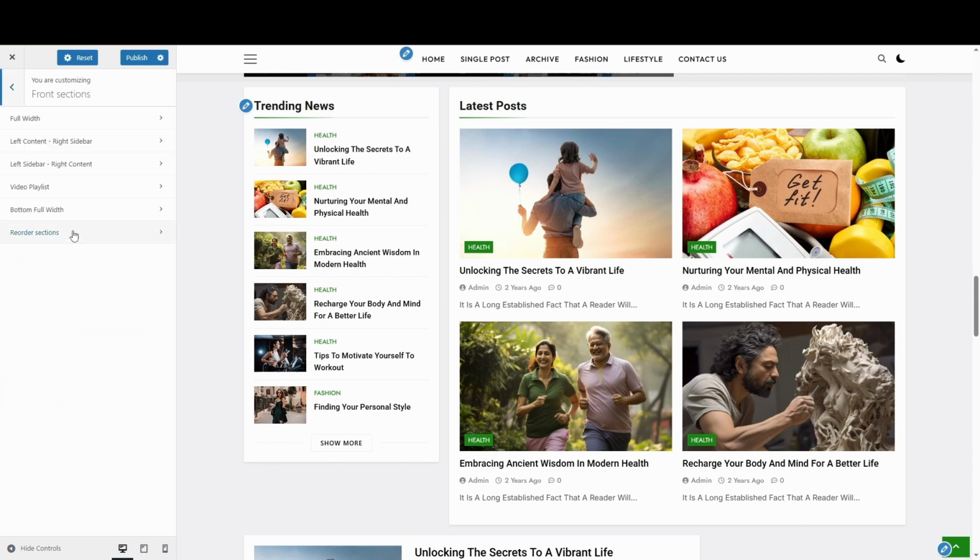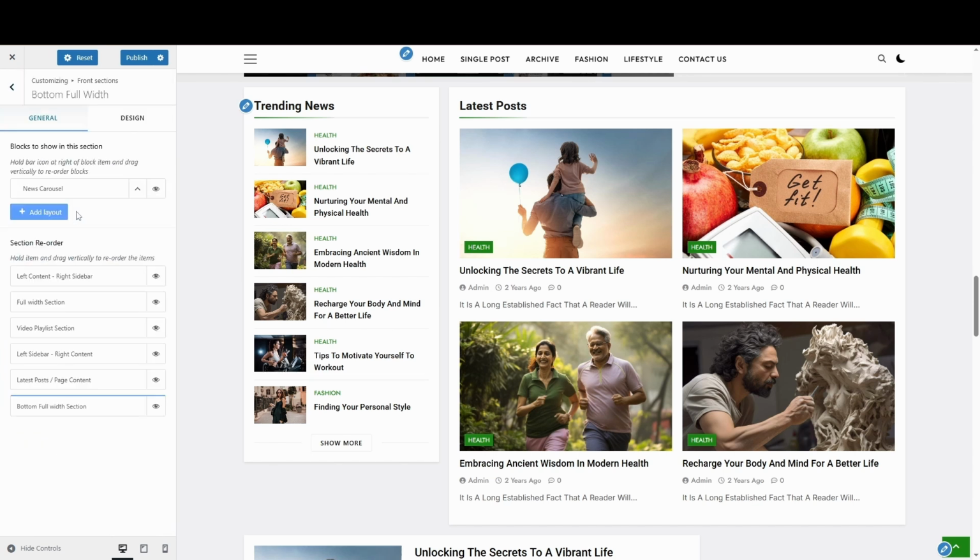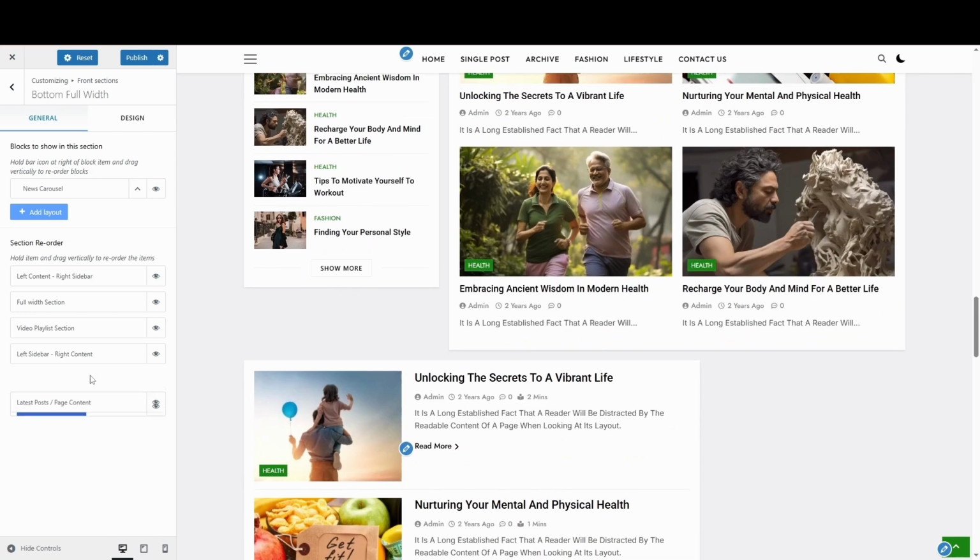Now moving on to the bottom full width section. This section is very similar to the one we previously discussed, the full width section. By default, News Carousel block is provided. Let's put this section just above the latest post section.